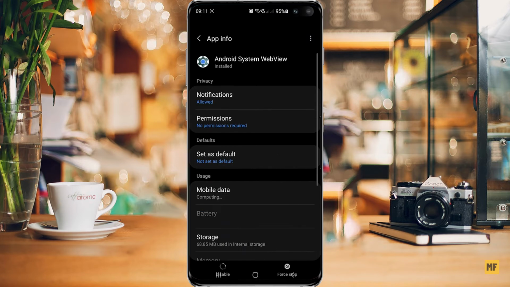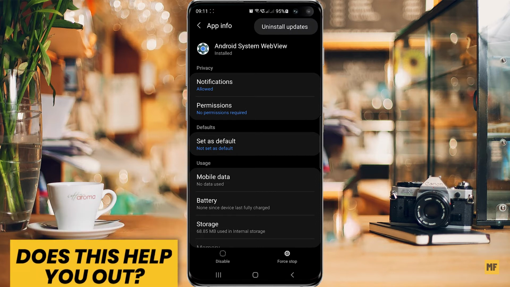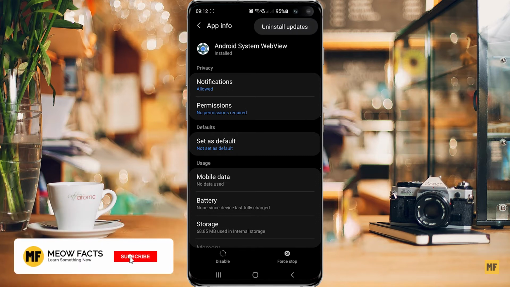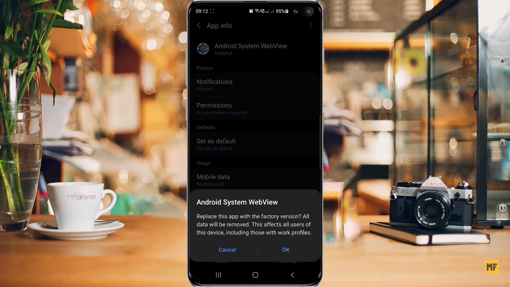Just select this, and once you're here you can head over to the top right corner of the screen and click on the three dots at the top, and there you should find an option that says uninstall updates. So you can select this, and then you can click on OK here to uninstall the application from your Android device.